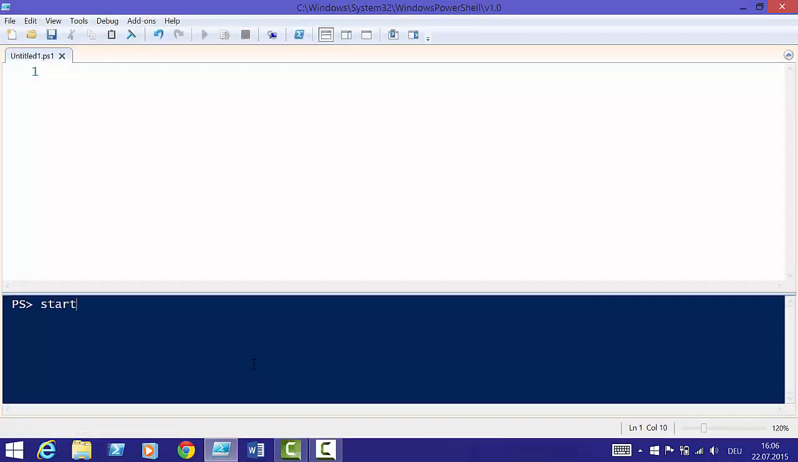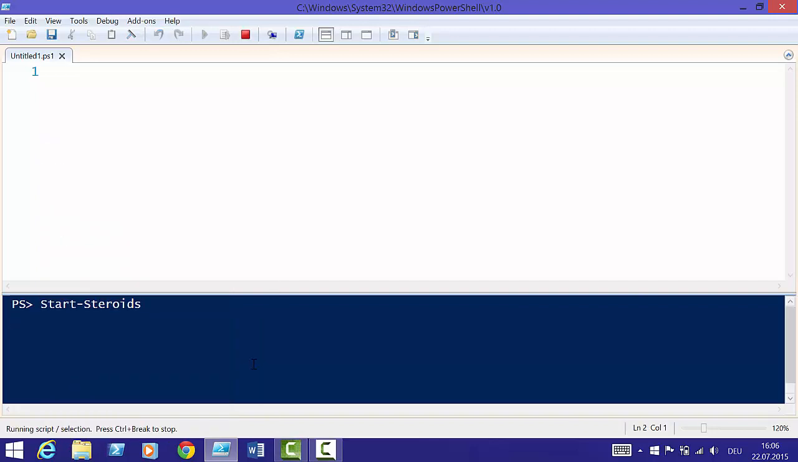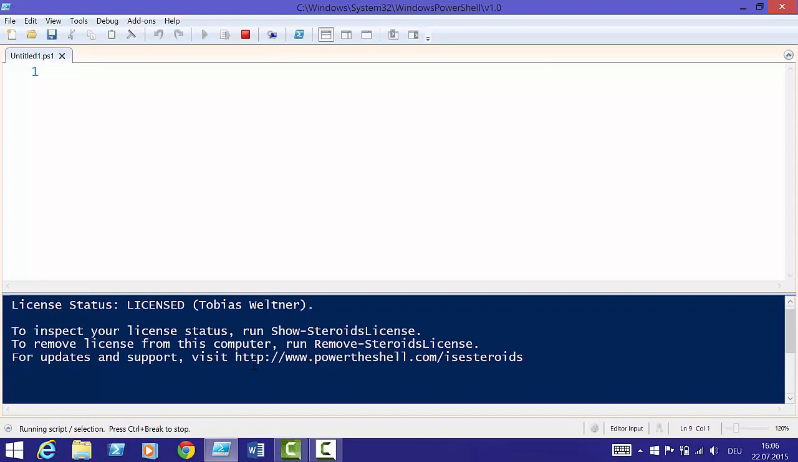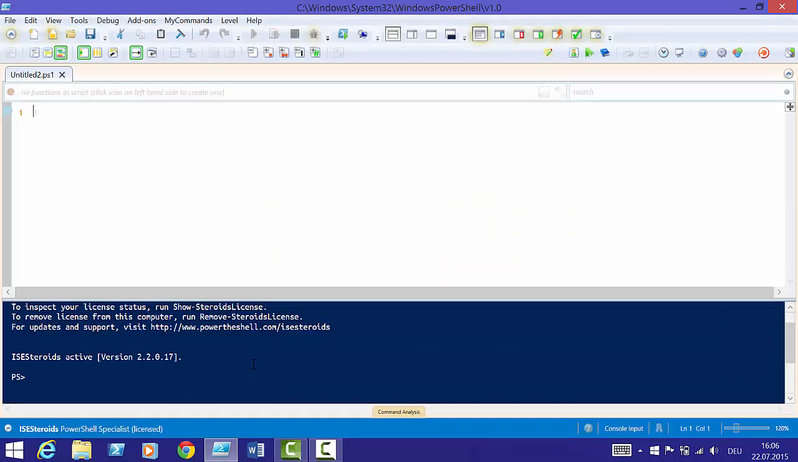Once you launch your ISESteroids, you now have the option to display a number of different vertical guidelines. There are three different vertical guidelines that I'd like to show to you. First of all, here's a new button with these three stripes. When you click on it, you see the different guidelines available.